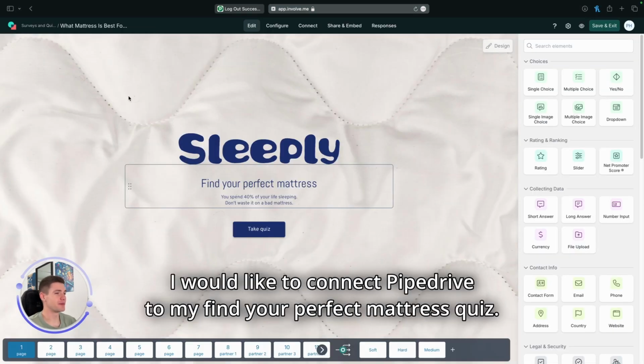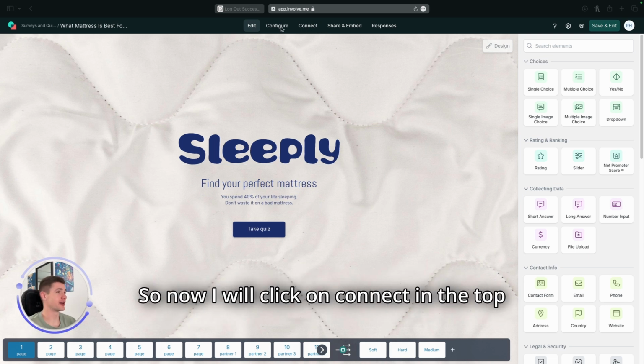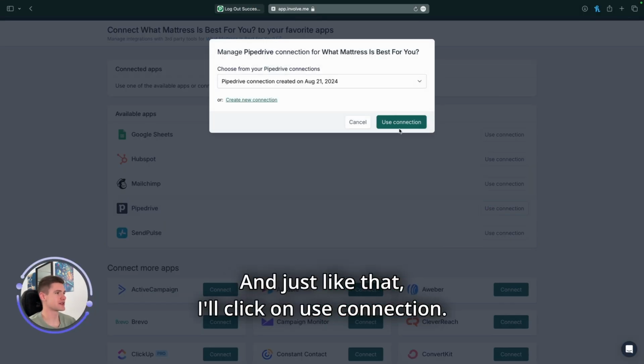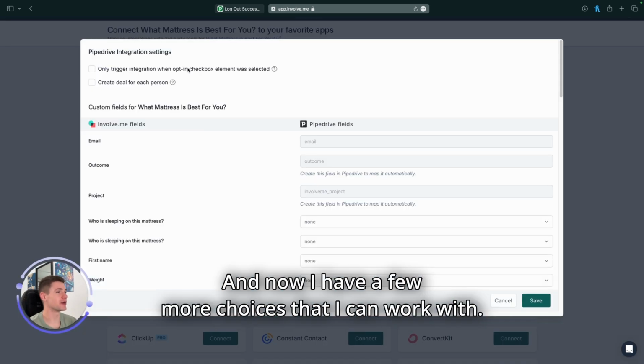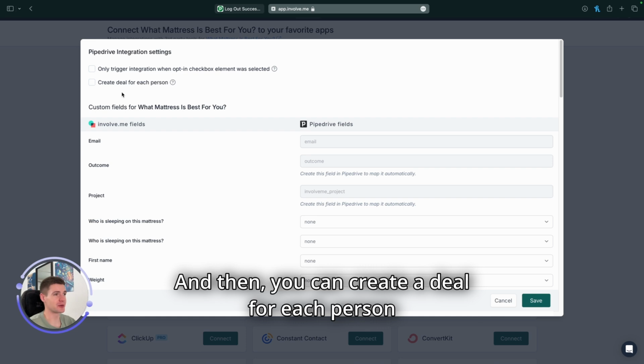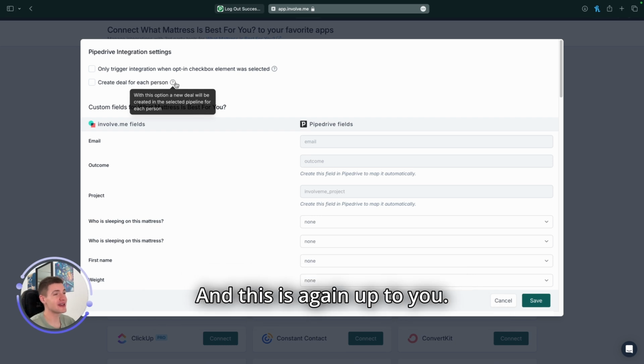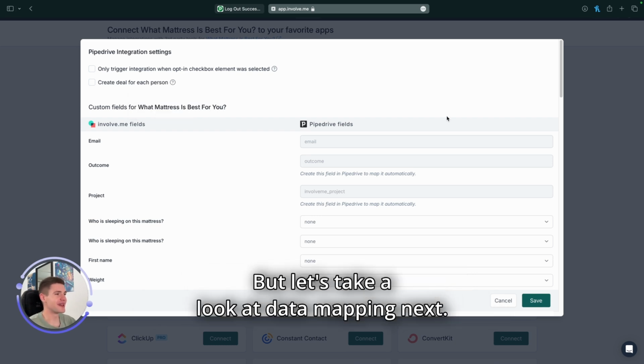I would like to connect Pipedrive to my Find Your Perfect Mattress quiz. So now I will click on Connect in the top menu and then use the Pipedrive connection. And just like that, I'll click on Use Connection. And now I have a few more choices that I can work with. You can create a deal for each person. With this option, a new deal will be created in the selected pipeline for each person. And this is again up to you. But let's take a look at data mapping next.